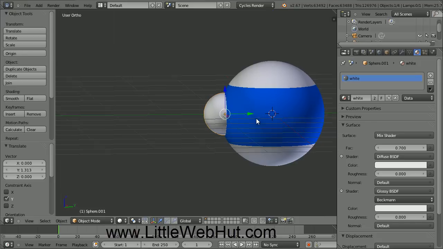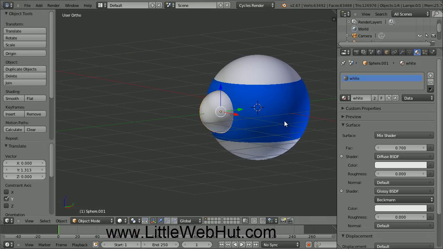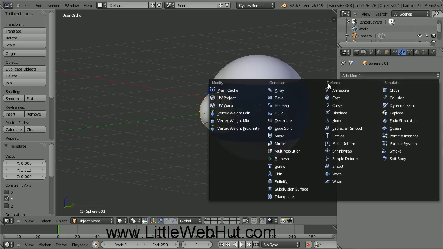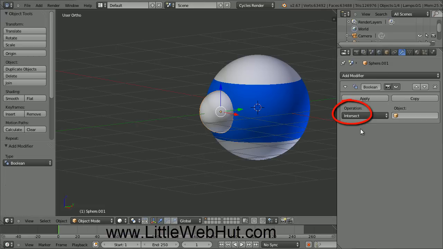Now you can rotate the view to get a better look. Now we're going to make this small sphere even with the front of the larger sphere. So click on the Object Modifiers button. Then click on Add Modifier and select Boolean. Make sure that the operation value is set to intersect. Then click in this entry box and select Sphere. Then click the Apply button.